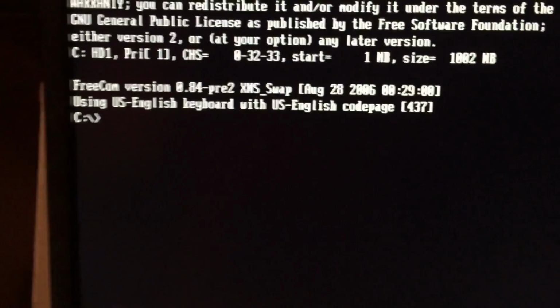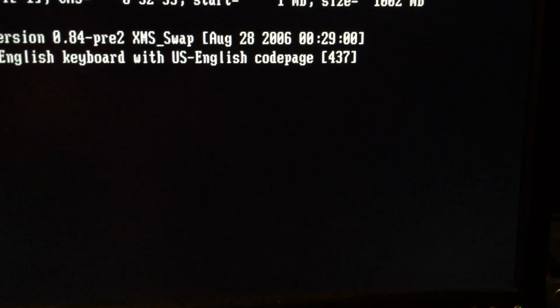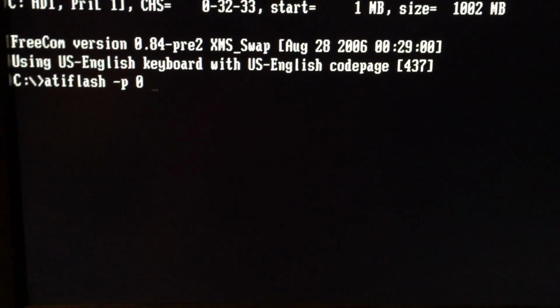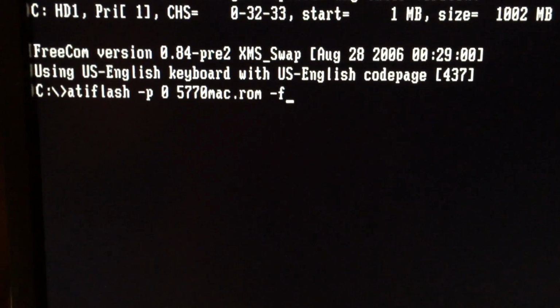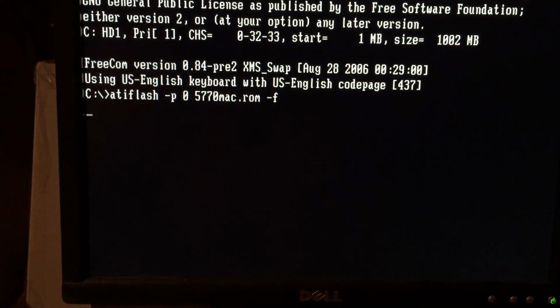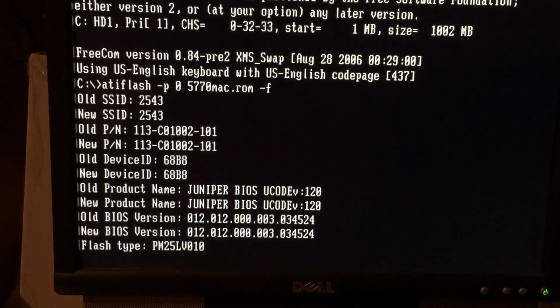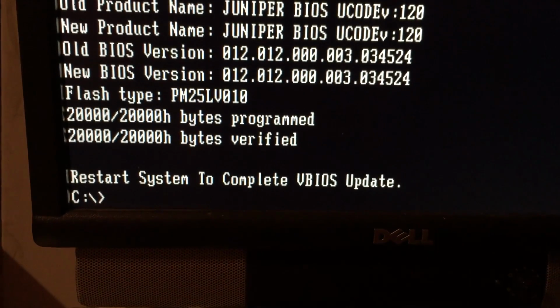Alright, and at this point, all we have to do is run one more command and we should be finished. So just type ATI flash -p0, or the index of whatever your card is, 5770mac.rom space -f. And once you've gotten that typed in, just go ahead and press enter. And as you can see, the update was successful.